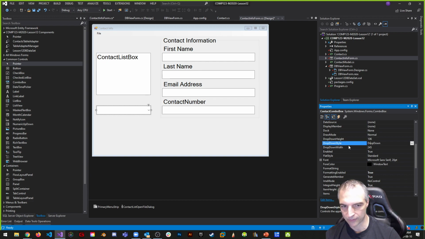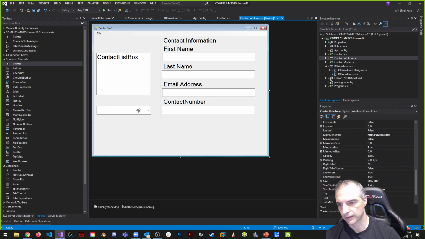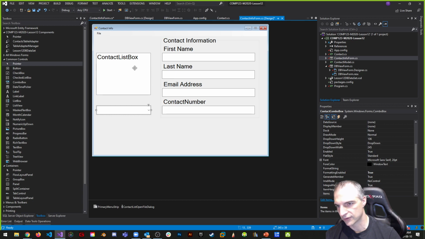So there are two drop down styles. There's drop down and there's simple, and there's also drop down list, which kind of looks like this. So drop down, simple, and drop down list. Let's look at drop down for a second. And I want to connect the same thing that I've done here to my combo box to see what the difference is, so you understand the advantages and disadvantages of this structure. All right.